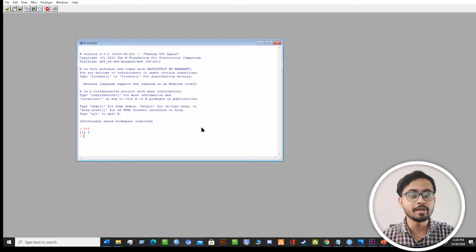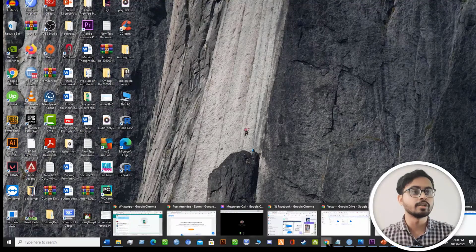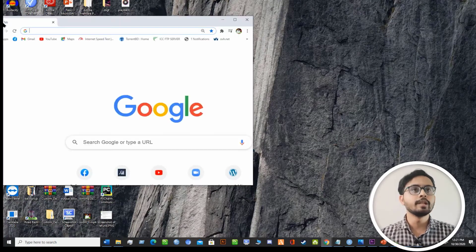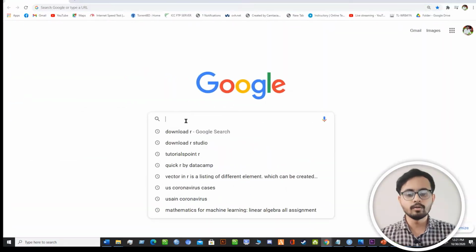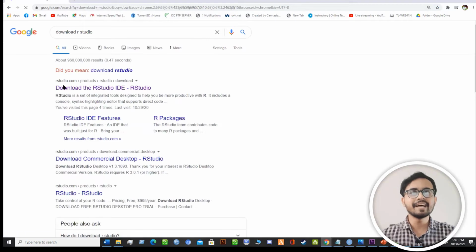There is an interpreter named RStudio, which has a lot of options and a great interface to write your code. So now you can download RStudio. Make sure you remember that at first you need to download R before downloading or installing RStudio. To download RStudio, let me go back to Google and search: download RStudio. Now you can see that a website is coming up, rstudio.com.